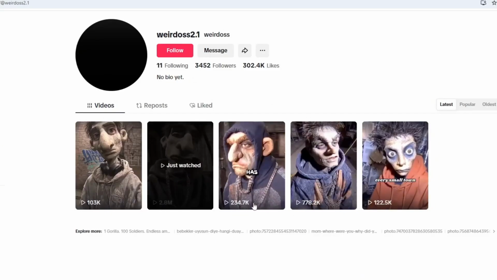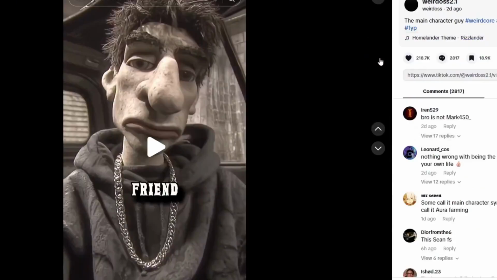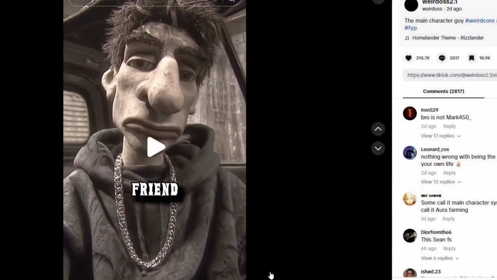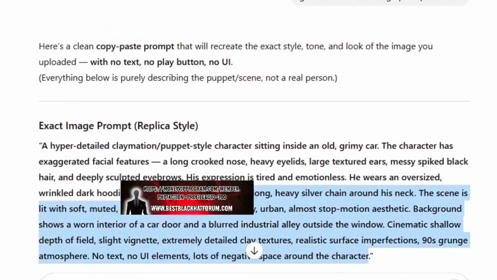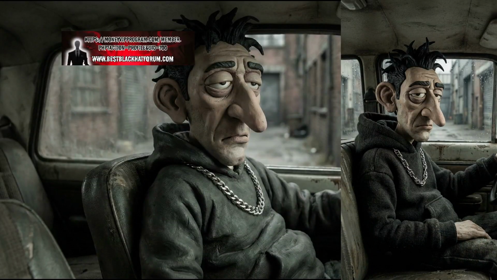So for example, these TikToks are blowing up at the moment. All I'll do is take a screenshot of it, like this guy in a car, paste it into ChatGPT and ask, give me the exact image prompt for this. Then we can take that prompt and upload it to Nanobanana to recreate it. And just like that, you can copy any niche in seconds. The possibilities are endless with this new update.